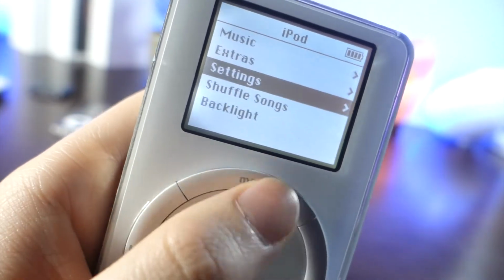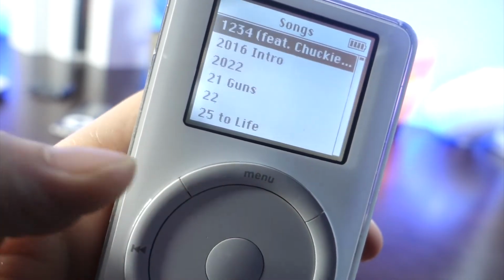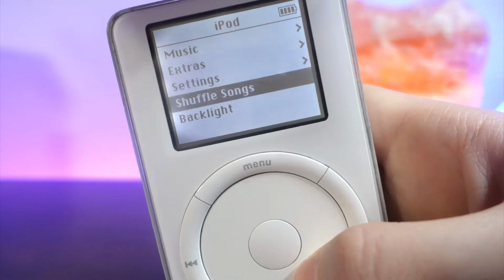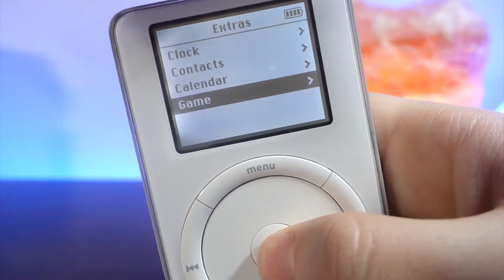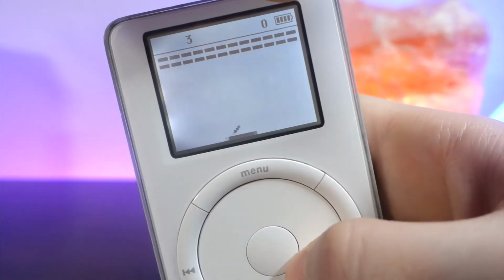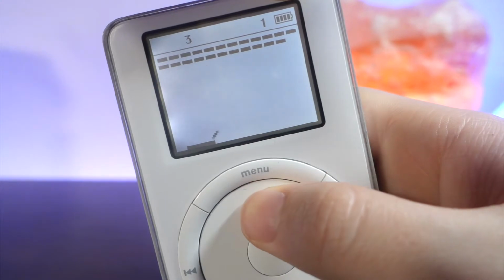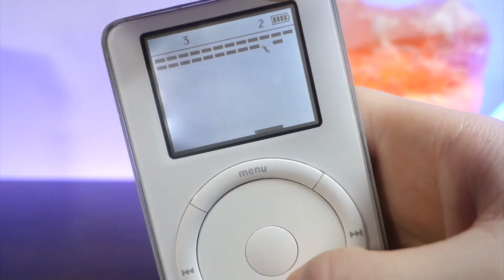It was capable of holding up to 10,000 songs, which was pretty amazing for the time, and it even came with a really cool game. This game is known as Brick Breaker. It's pretty fun to play, and it's really cool to see that this device that is so old comes with a game on it. You'll also recognize this game on pretty much every other iPod released after this one. You also get some other options like a clock, a calendar, and a few other things.